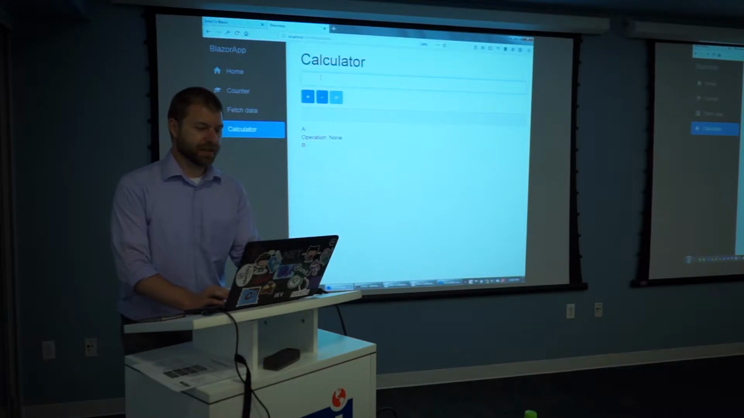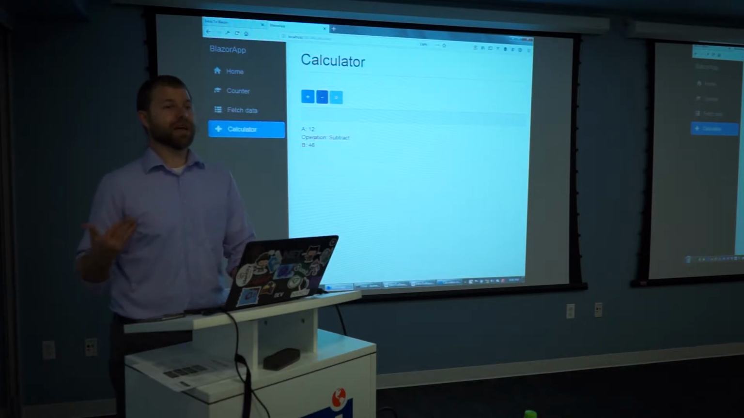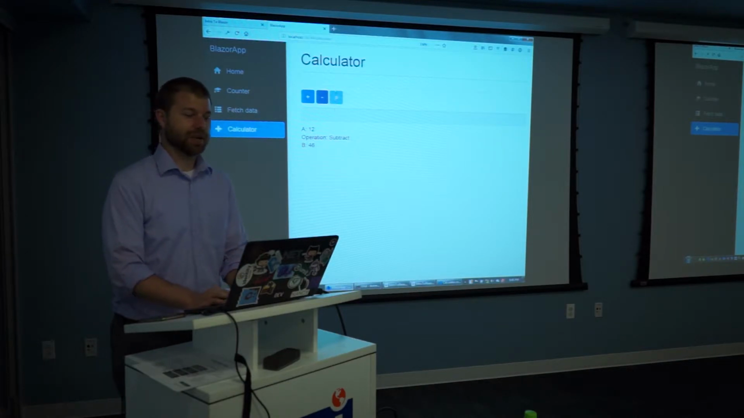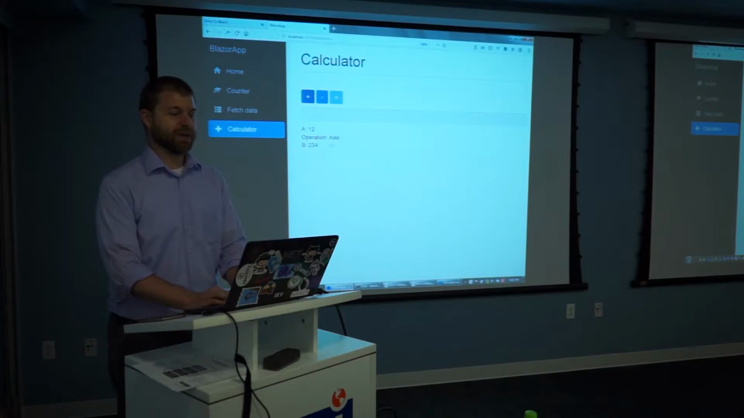Okay, so let's see. Let's do 12 plus 10. I haven't rigged up my equals button yet, so I've got to hit either plus or minus. But you can see that as I type these things, it's setting them, because I've got an A. Remember my logic was if I have an A, set my B, unless I don't have an A, and then set my A, since that's the first one. So now as I type in stuff, it's just going to add it to B and set my operation.